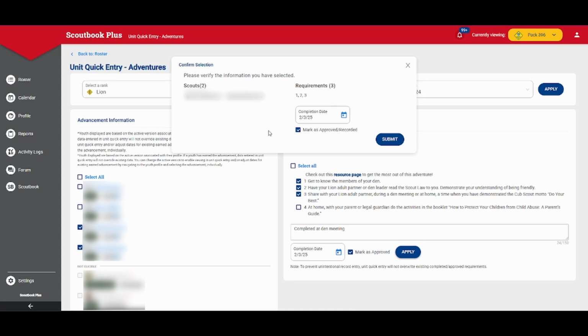The reason why we want to double check here is once we complete this, once we click on submit, the only way to get rid of this if we made a mistake is to go in individually to every scout on our list and to uncheck these and delete the dates and everything else. I will show you how to do that in another video in case anybody makes a mistake, which I've done many times. This is just your chance to double check, hopefully save yourself some work if you notice an error here. So if everything looks good, go ahead, click submit.